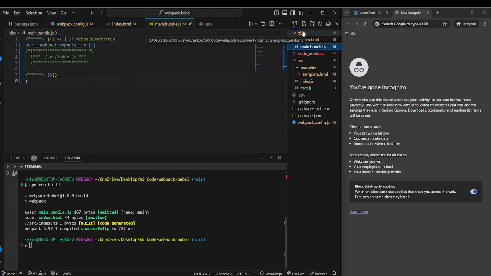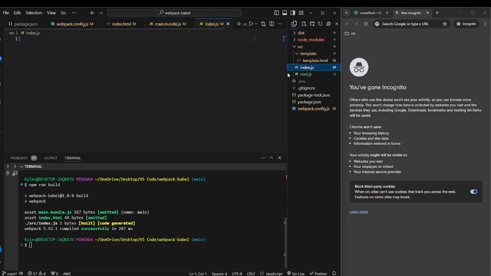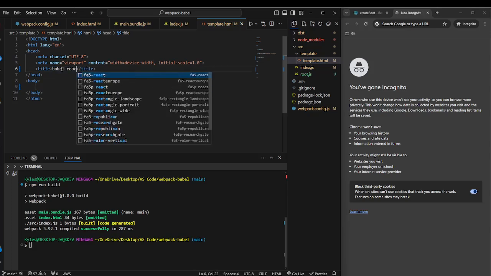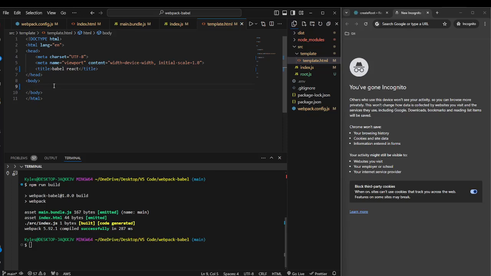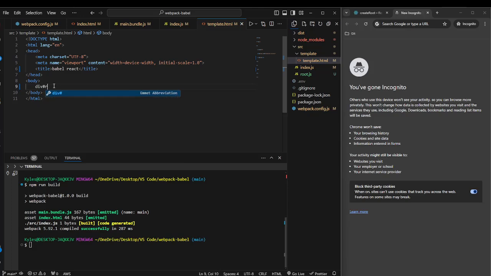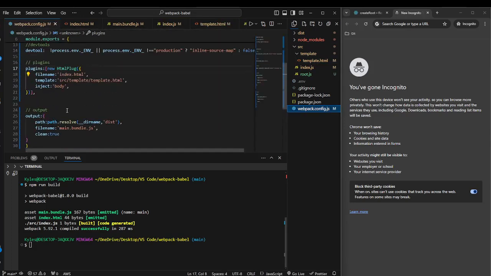Now let's add in our index. Let's add in the template of a template boilerplate code, Babel React. And since we're going to be working with a React application, let's start this with a root div element with an ID of root. Once the root is set, now we can develop our dev server.